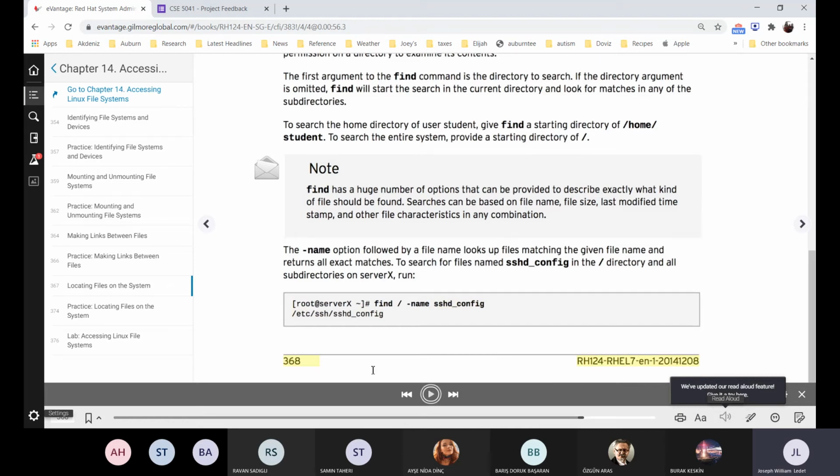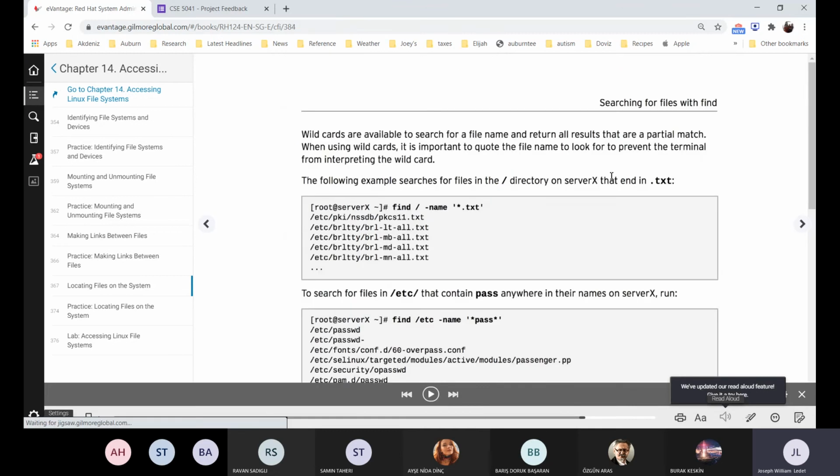Okay. So we're saying I want to find files named ssh_config. This is not a wildcard, by the way. It's not going to look for star ssh_config star. It's not going to search for stuff that has that in it. It's going to search for files that are actually named this. That doesn't mean that we can't use wildcards.